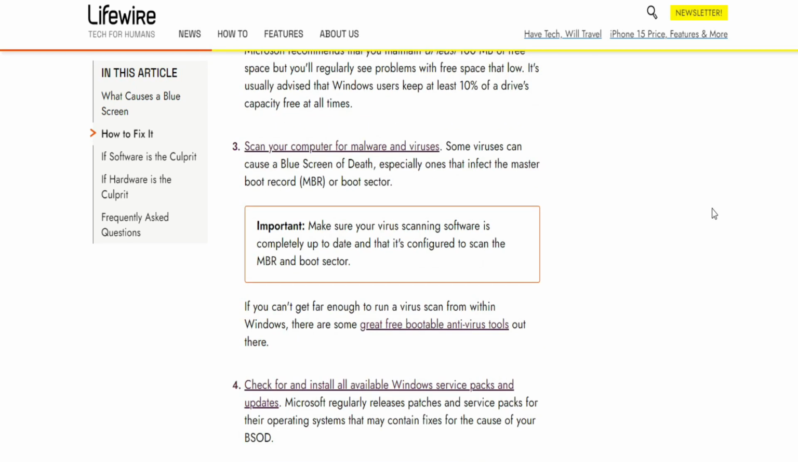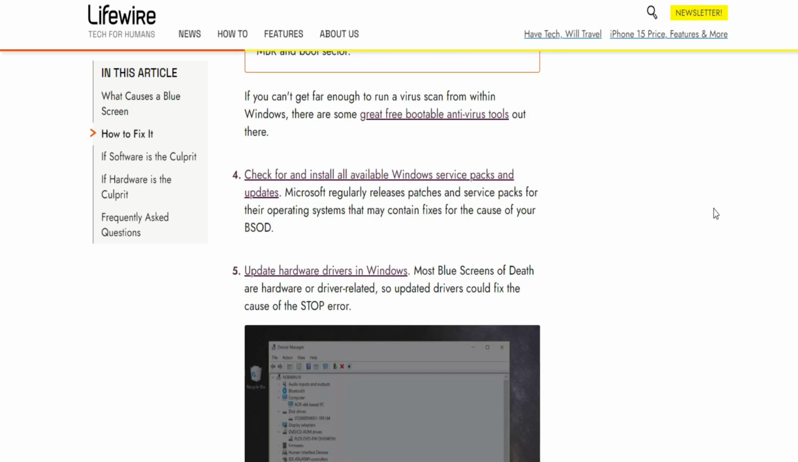Scan your computer for malware and viruses. Some viruses can cause the Blue Screen of Death, especially ones that infect the Master Boot Record, MBR, or a boot sector. Important: make sure that your virus scanning software is completely up to date and is configured to scan the MBR and boot sectors. If you can get far enough to run a virus scan within Windows, fine, and there are some great bootable antivirus tools out there. Check for their free availability.